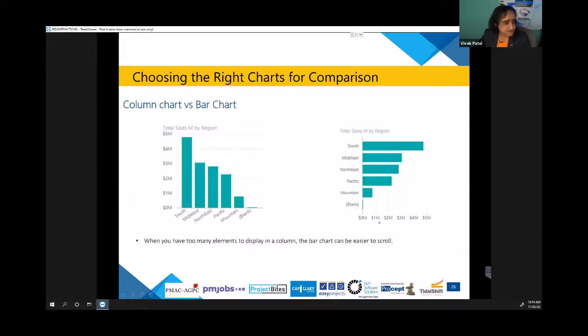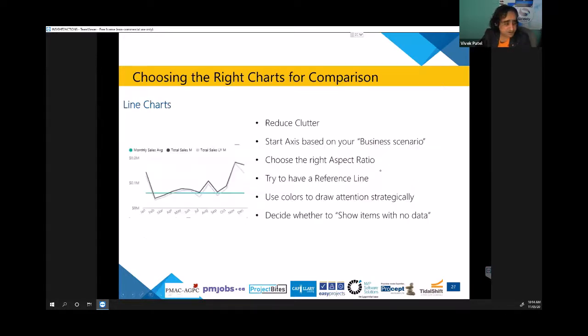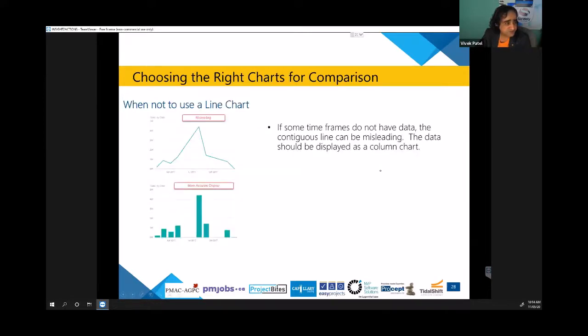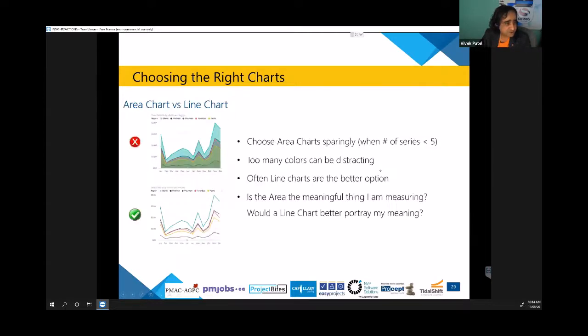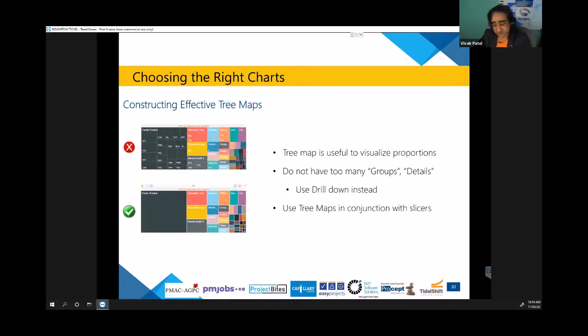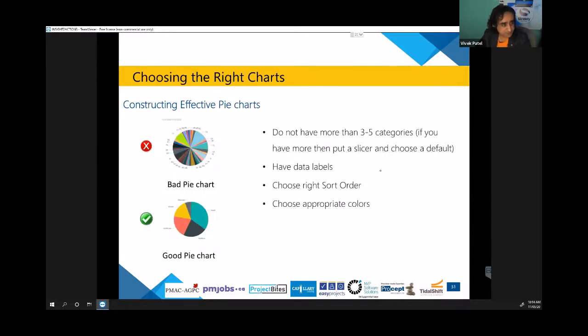Similar way here, when I have too many variables, I can use a bar chart instead of a column chart. I'm going to skip a few of them so that we can focus, because this will be available in my slides and it is self-explanatory.